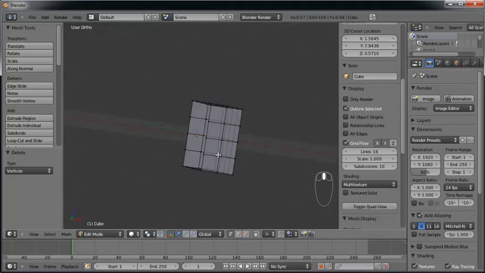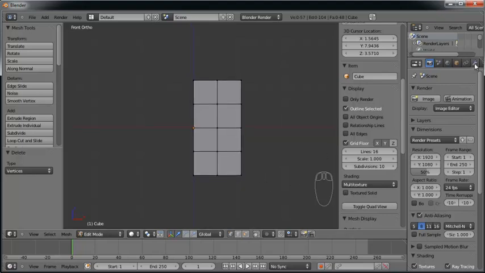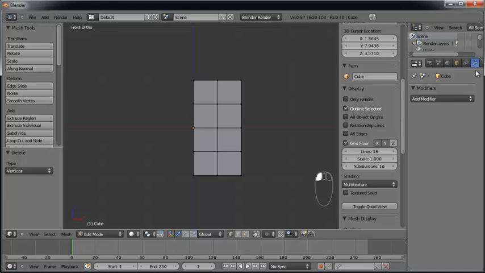Okay, so now we have a half of a cube. And the reason I have a half of a cube is because when I start modeling a character, I only model half of it. And I use this modifier over here, which is under your little wrench there, a little crescent wrench.